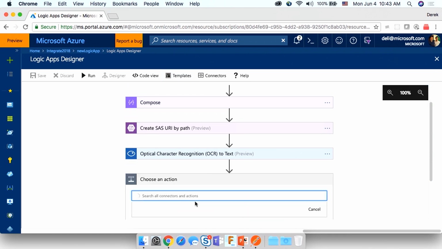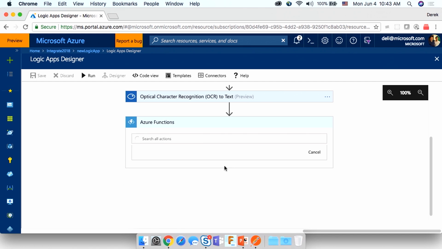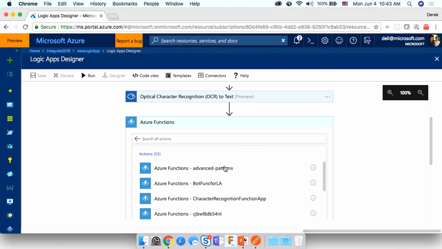The next thing I'm going to do is call into an Azure function. Now, the text being recognized is cool, but I can't really be consuming that. I want to extract the order total amount from that blob of text. An Azure function is great for that.